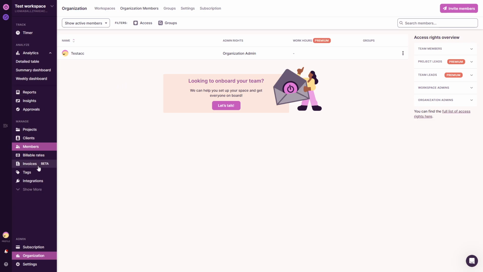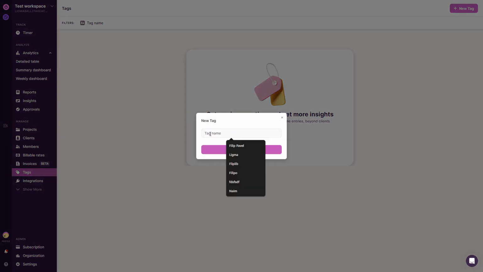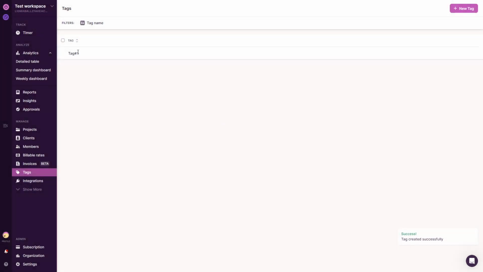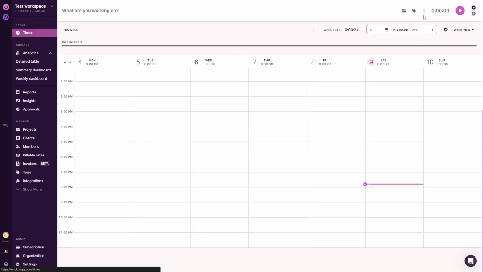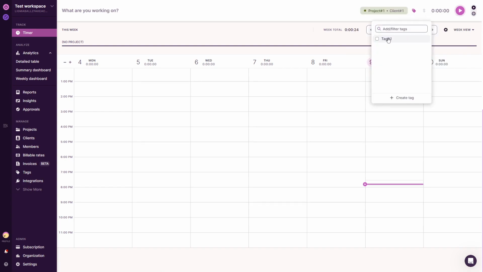Next, I want to show you tags. Tags are down here, and you also create tags just like clients. It is very simple. You'll just call this tag #1. Click on create, and we have created a tag. So if you go back to the timer now, before we click on record, we can assign this a project, and also assign a tag to this. We could also assign a billable rate, but you can see this is a premium feature.